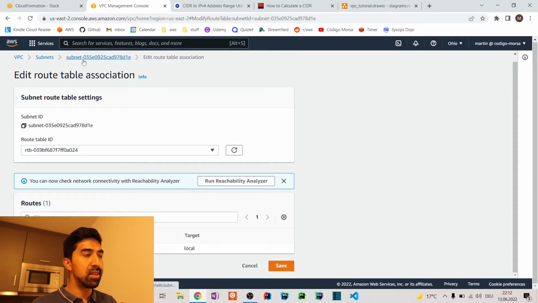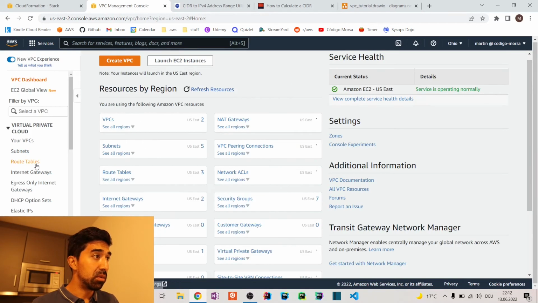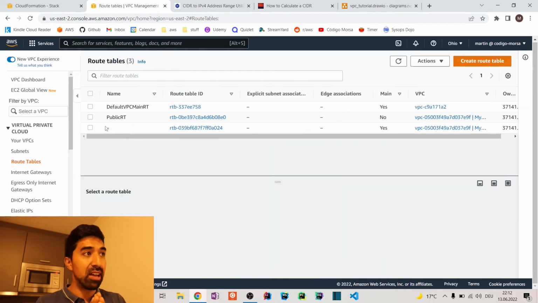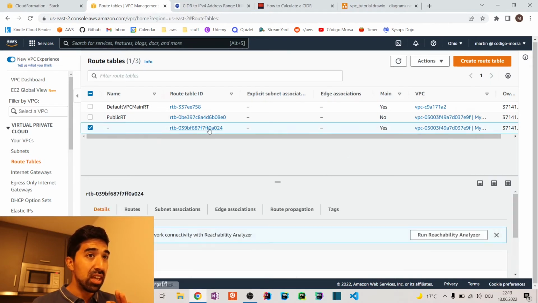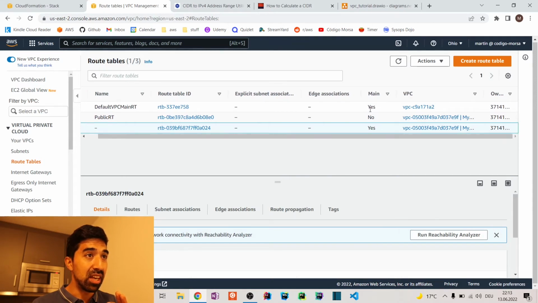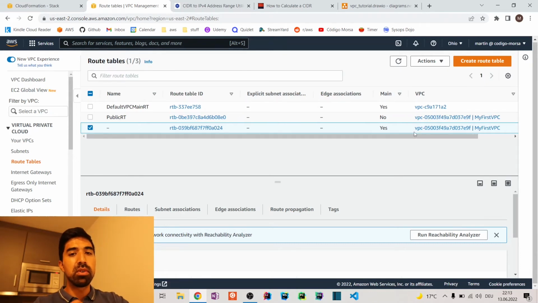Whenever you create a VPC, there is a default route table created, and I'm gonna show you right now. So if I go to route tables, I have not created this route table. I mean, I created the public route table, but I didn't create this one. And this one was created with the VPC, and it is a main route table. And this is the VPC I created already. So every VPC comes with its own route table, but I basically ignore it because I like to associate subnets explicitly to route tables I create myself.